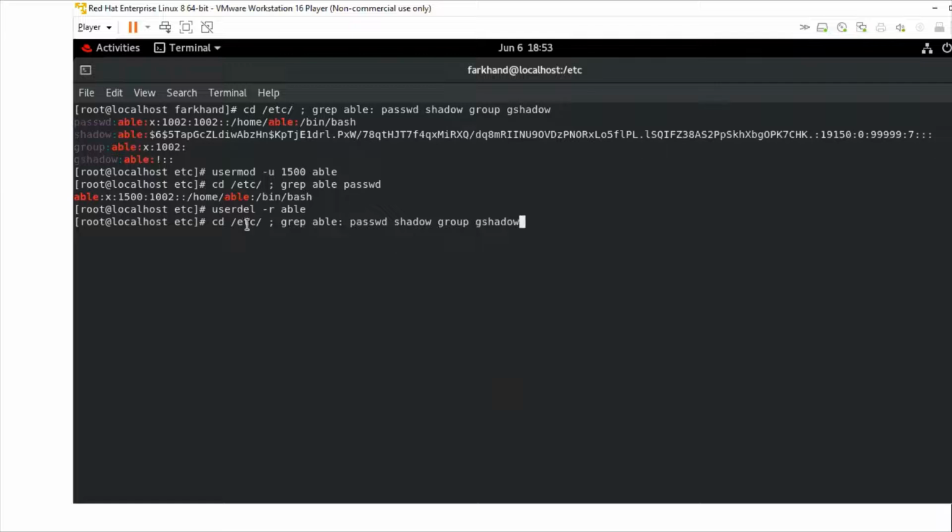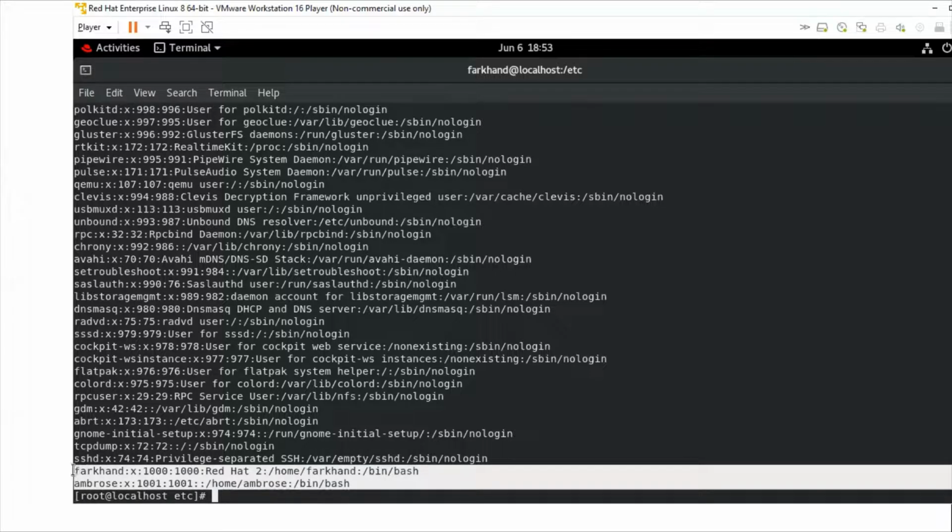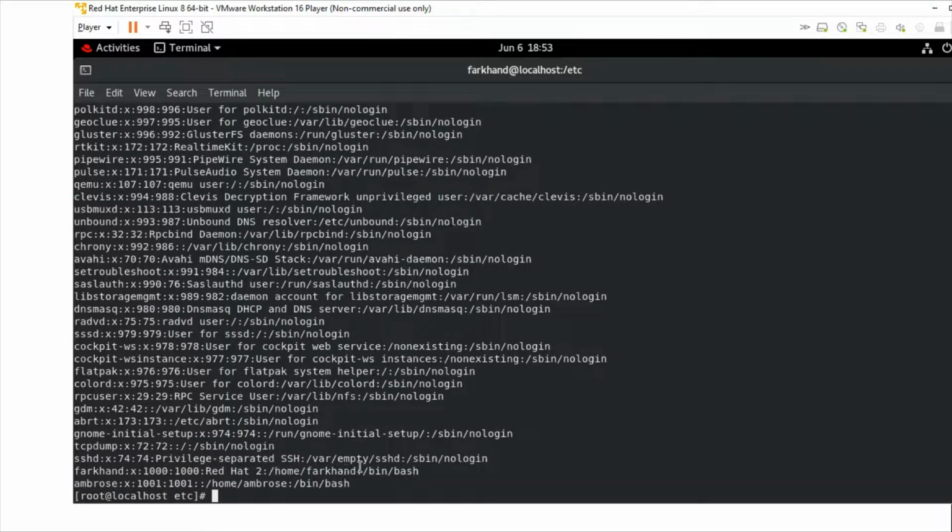So now here I'm going to grep the word able in the passwd, shadow, group, gshadow files. Okay. So nothing returns here. And if you would like to check it out by opening these files as well, we can do this too. So like cat /etc/passwd. So you see, there's no user like able here. So we have removed the user from the system as well.